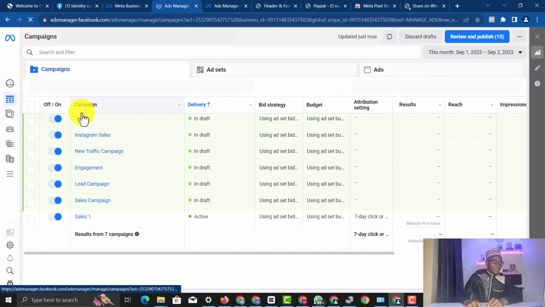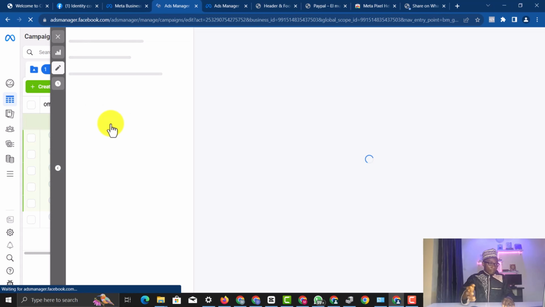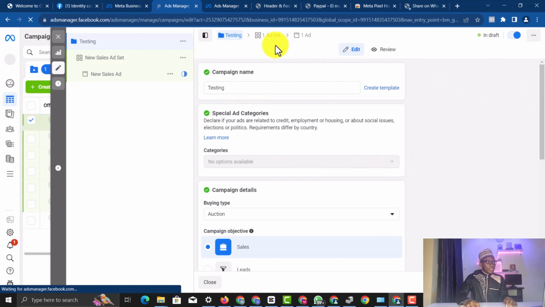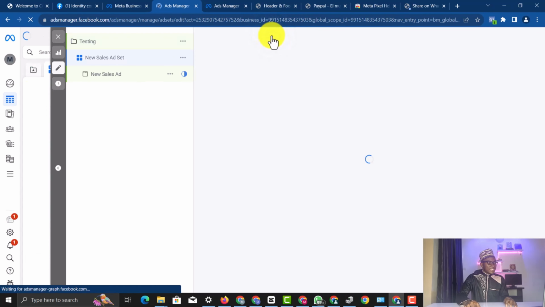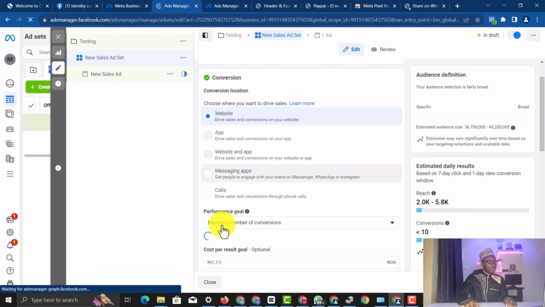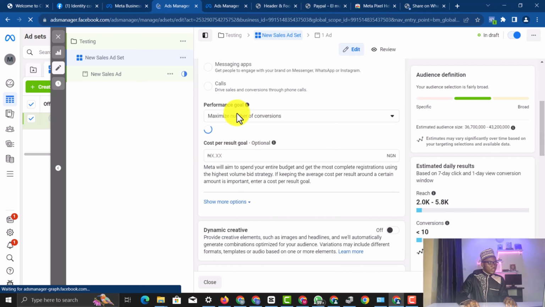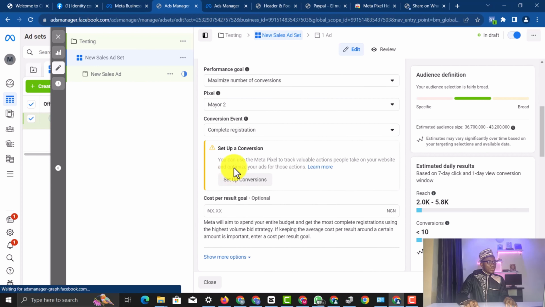For example, let's just edit this one that we are using as our testing so that you can comprehend what I'm saying. What you simply need to do here is just to come over to the ad set level. And all you need to do is to click on maximize the number of conversions, and you do what? You complete the registration.